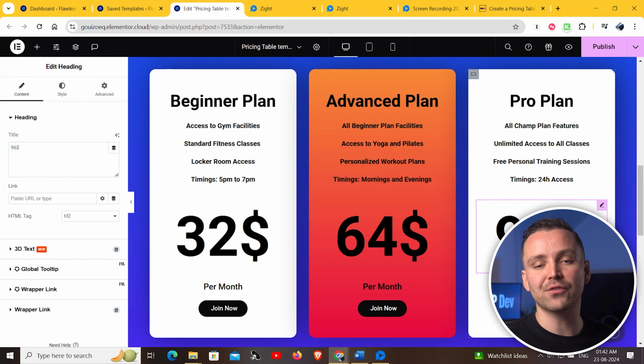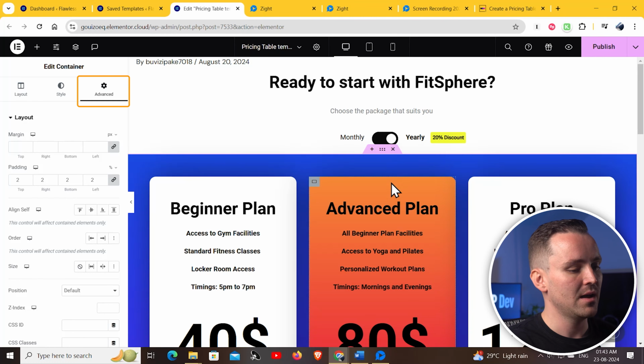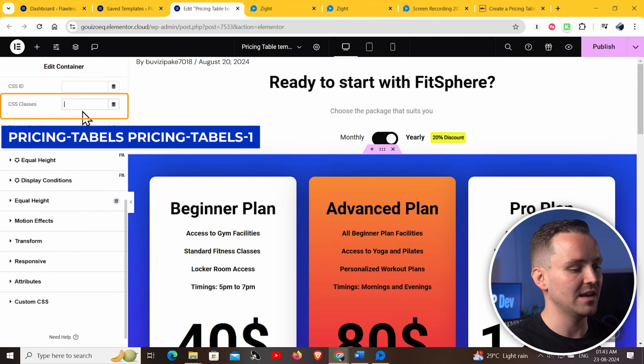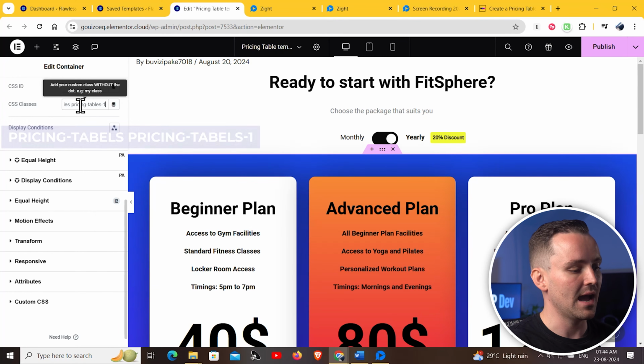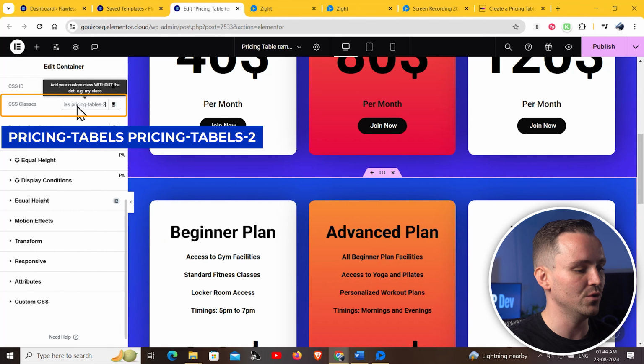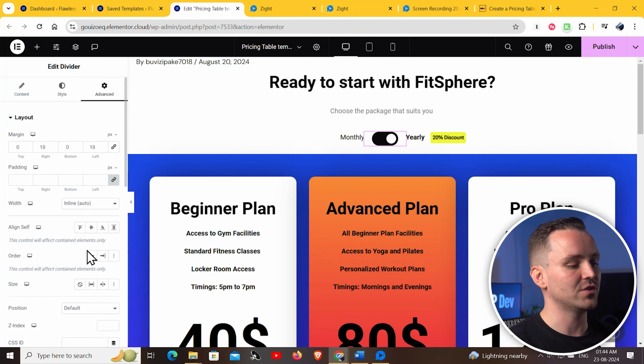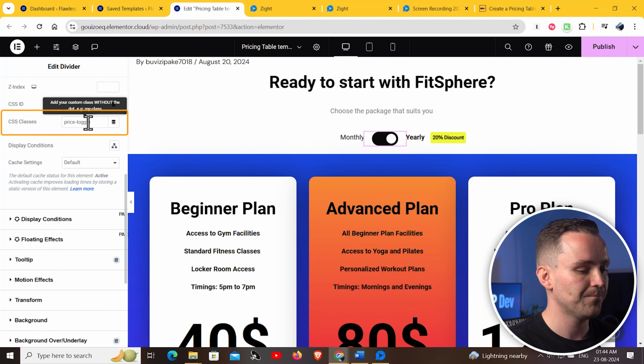Now, before you add the JavaScript code, you need to put in some CSS classes for the code to work. So select the first section, and under the Advanced tab, add the CSS class pricing-tables-1, and for the second section, add pricing-tables-2. Next, select the toggle button, and add the CSS class price-toggle.